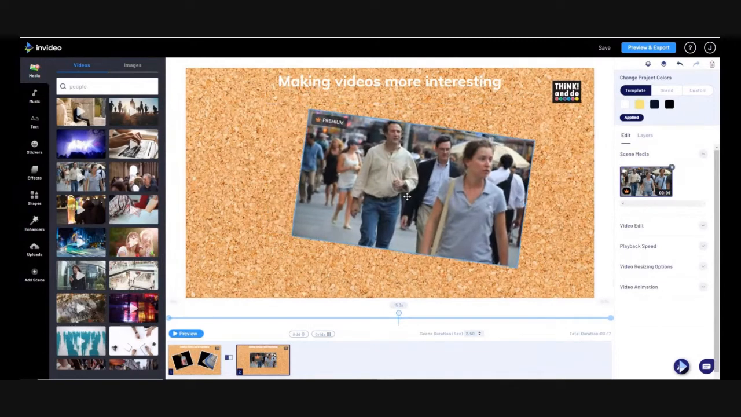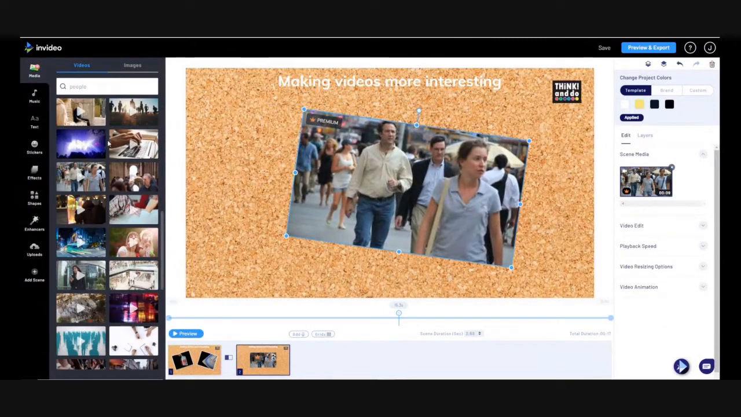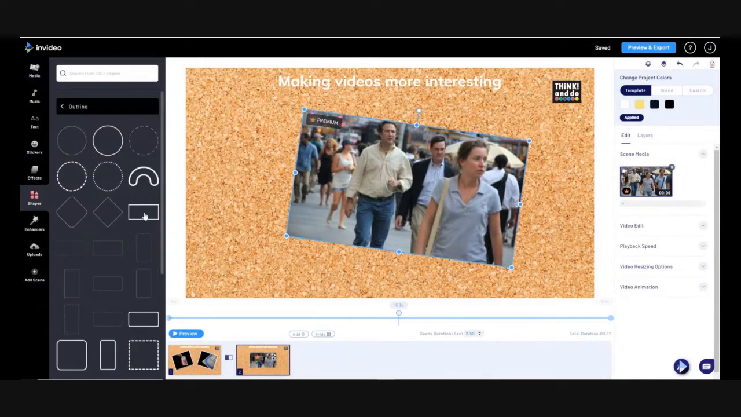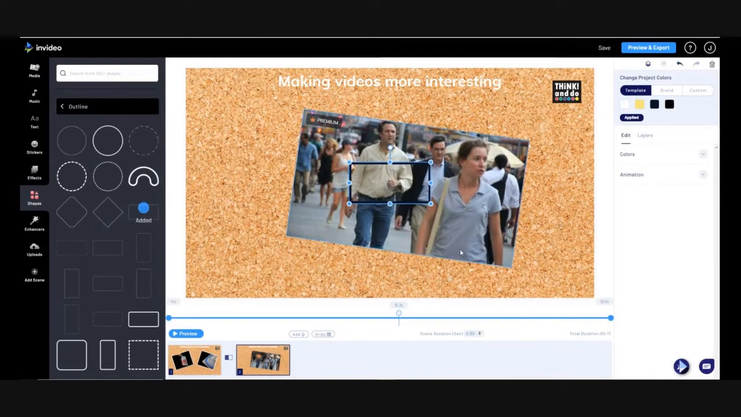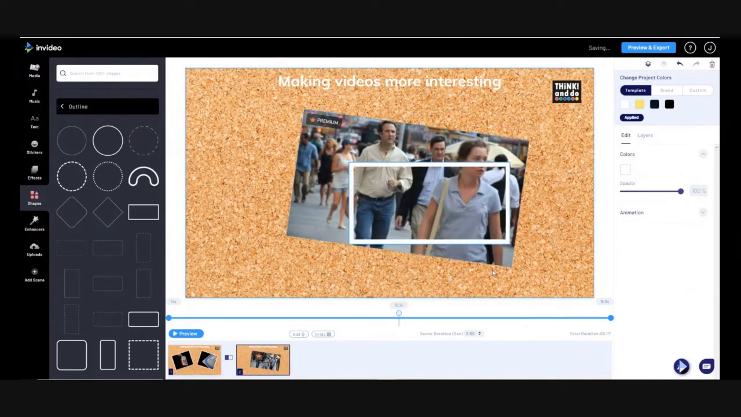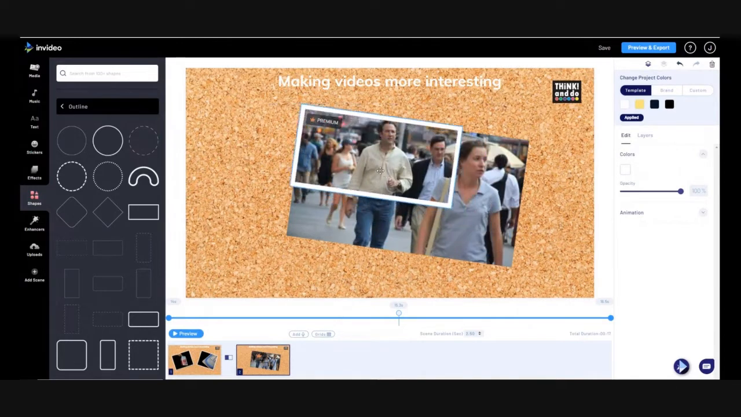I'm going to tip this one to 8 degrees, and I'm going to go back to my shapes. I'm going to go to my outlines, and this time I'm going to bring on an oblong one. Again, I'm going to change the colour. I'm going to make it white, but it could have been any colour you wanted. And I'm going to make it bigger. And then I'm going to move it to 8 degrees. Take it back up to the corner.